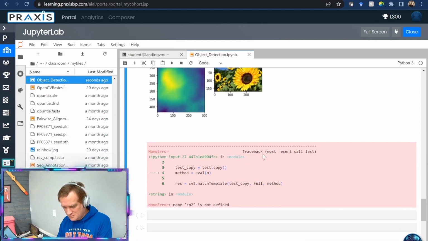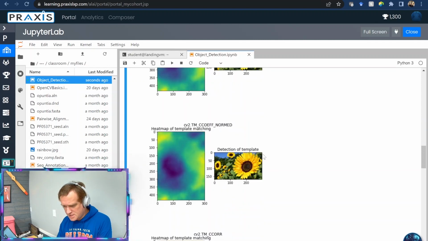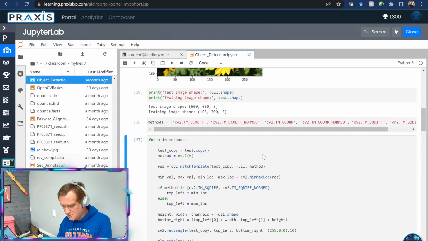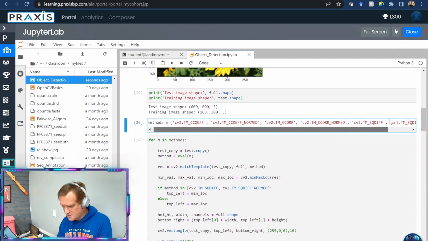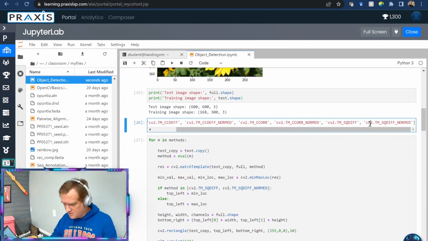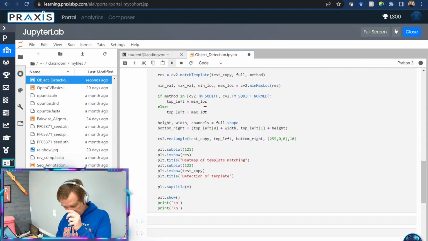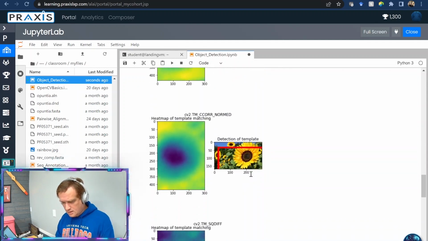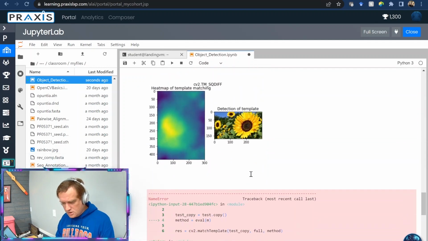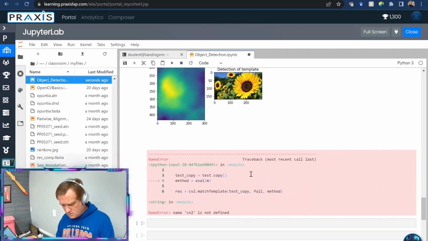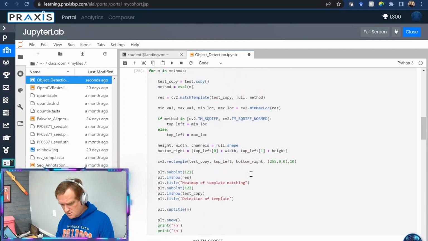Oh, we're missing one because this is messed up over here again, I guess. Yeah, CV2. Let me fix this and we'll run it again so we get the last method. Yeah, so it looks like, what? Did I not run this?